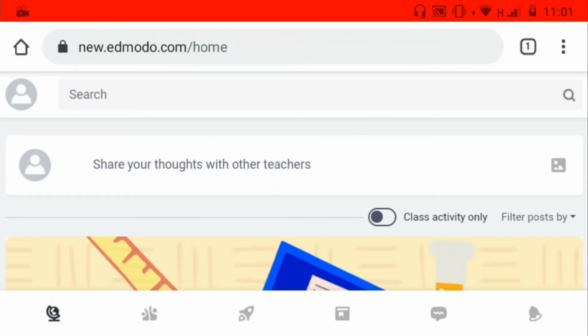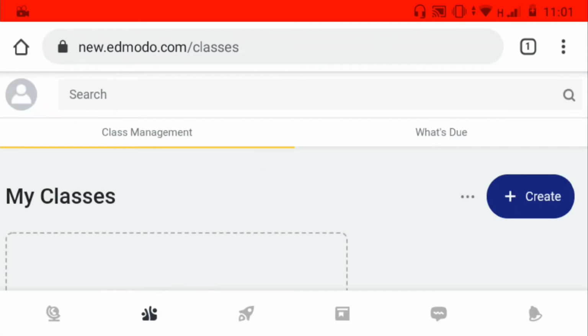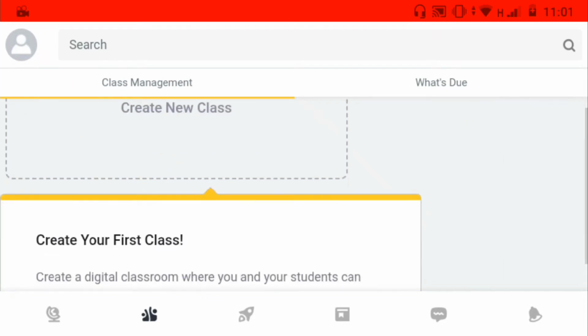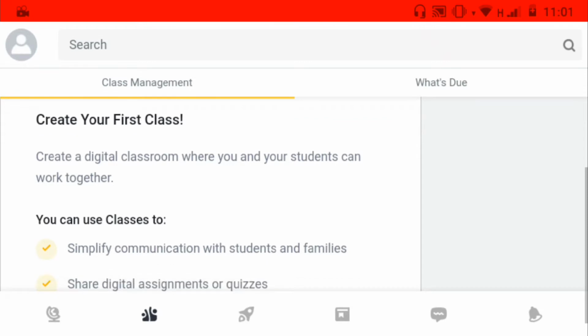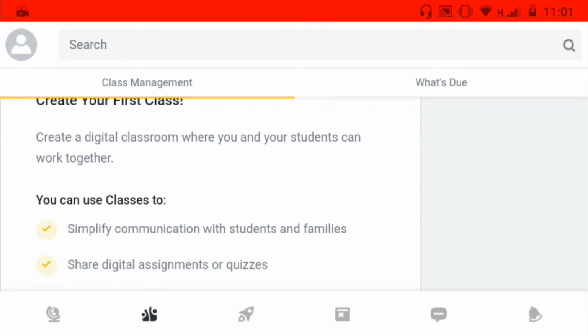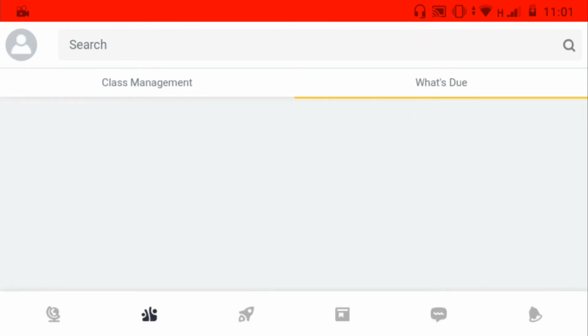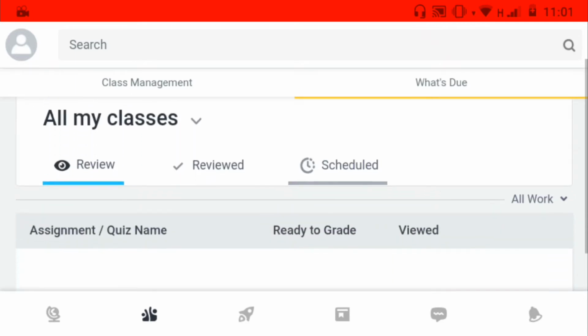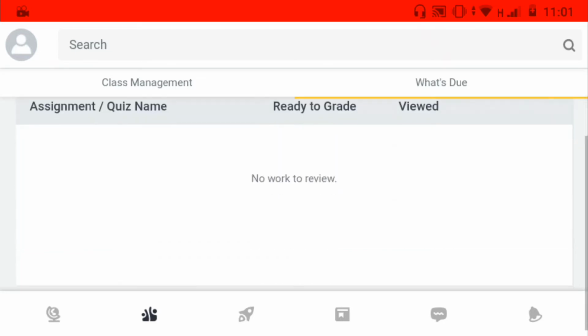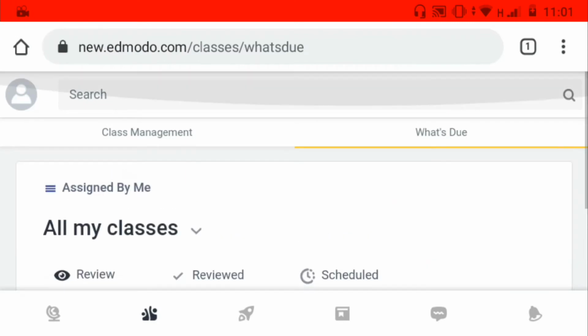So what I'm going to be doing first is to give you a brief orientation of the tools inside of Edmodo. The first one is the one with the two hands, and that is where you would go ahead and create your class. And this is what inside of that page looks like. So you can see some of the things that you're able to do, share assignments and quizzes. These are some of the options that you have available to you inside of this icon.